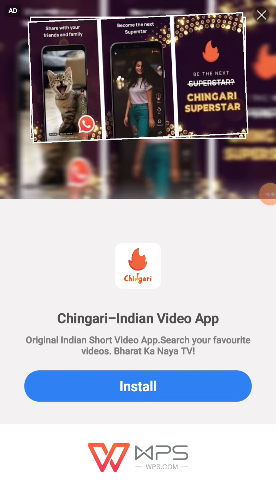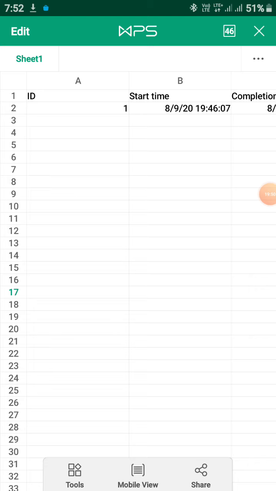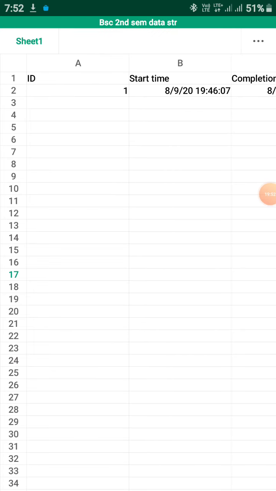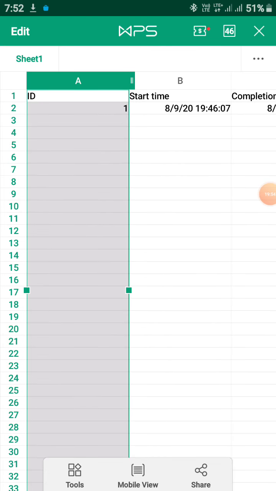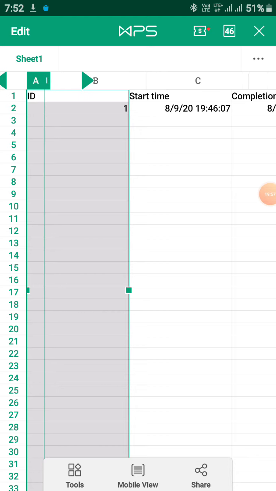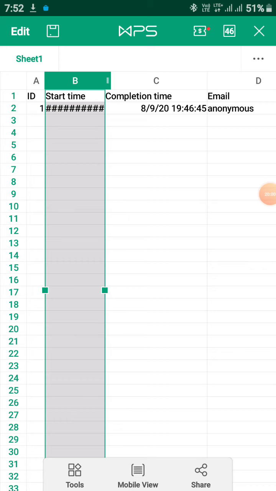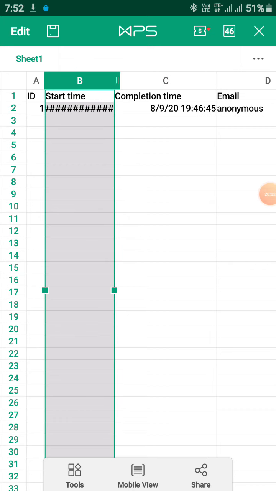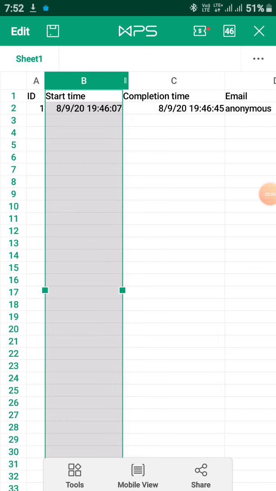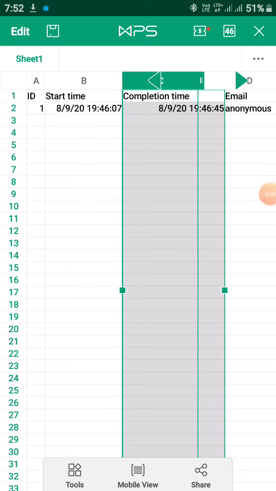It will open in Excel. Yes, it is opening in Excel. On a computer it is very nice, but on mobile it will take a little time to adjust, which is also very easy, no problem. If you have WPS Word or Excel installed, then it will be very easy. This is how we can adjust it.